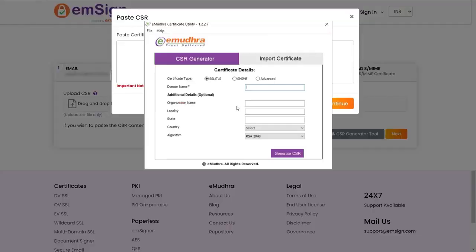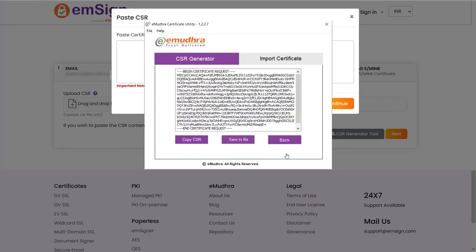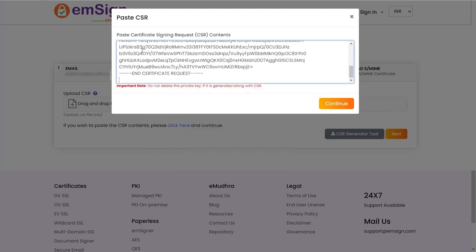Open your certificate utility tool. Enter your domain name. Click on Generate CSR. Click on the Copy CSR option to copy. Paste the same. Click on Continue to proceed.